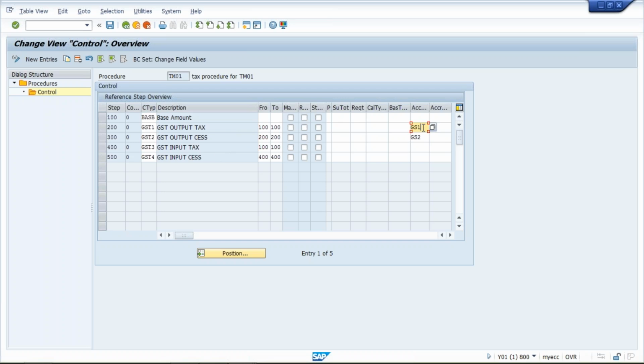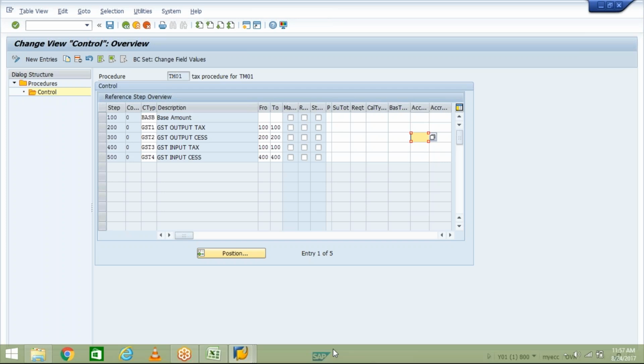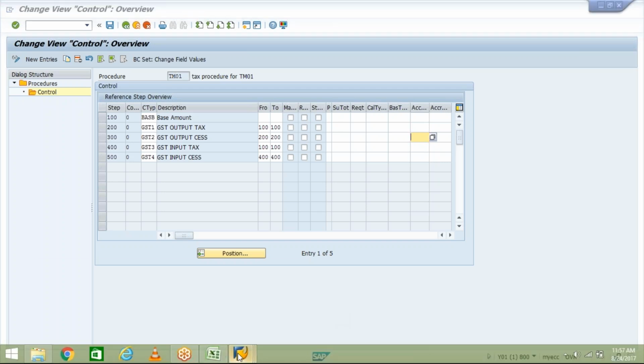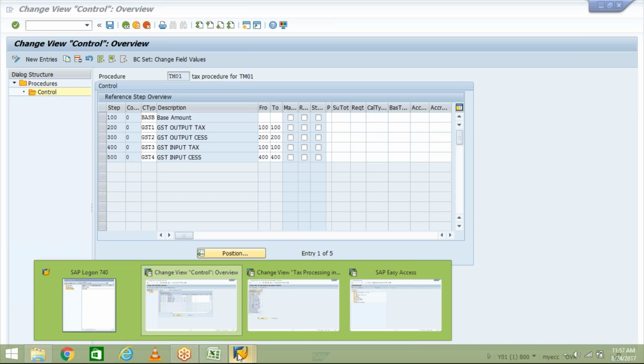Now here what we are going to do, we need to have 4 account keys. Account key is also called transaction type. So here we should have 4 account keys, 2 for input and 2 for output: 2 for input and output tax and 2 for input and output cess.